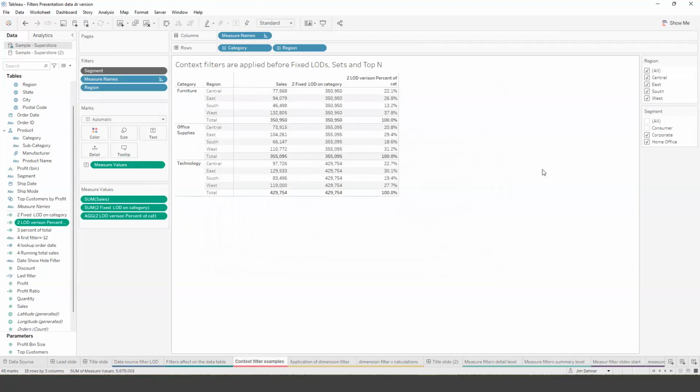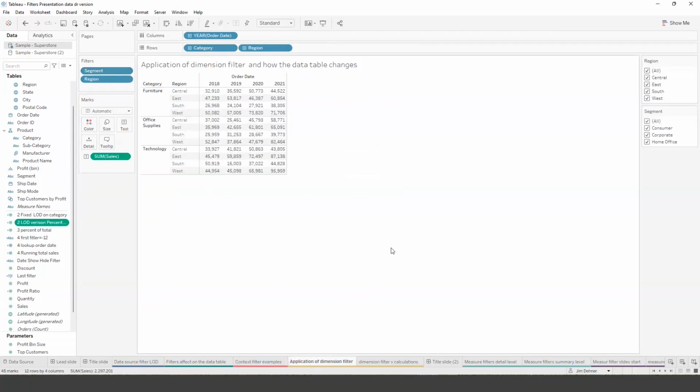And because we've applied a filter to segment, which is not in the view, we haven't changed the number of records in the view. The only thing we've done is apply the segment filter before this LOD was calculated, where previously as a dimension filter, it's applied after. Well, let's go to the next step and take a look at what happens when we apply filters that are in the view and how that affects the total number of records.